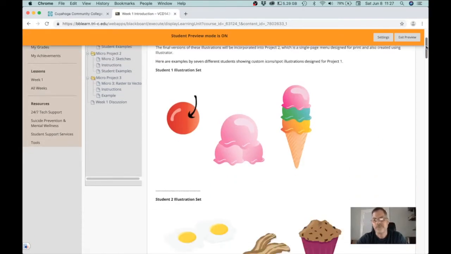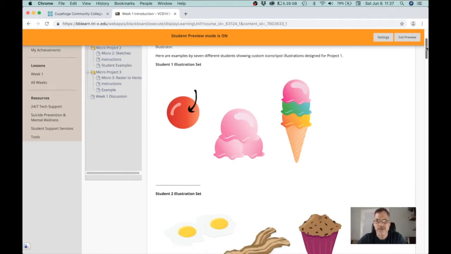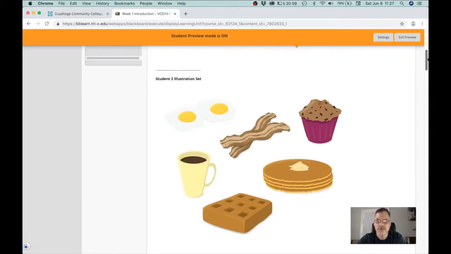In Project 1, you're going to be creating illustrations, sometimes they're called icons, that you're going to place into a restaurant menu layout. I'd like you to come up with between 3 and 5 of these illustrations. It's possible that you might want to do more, depending on your concept, but 3 is the absolute minimum. And there's quite a few examples here that you can scroll through and take a look at.